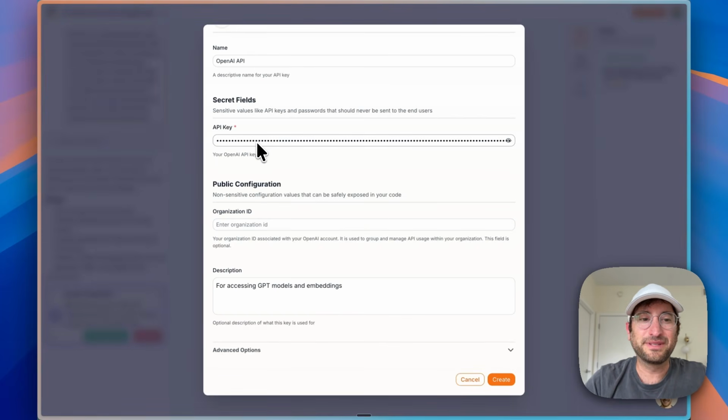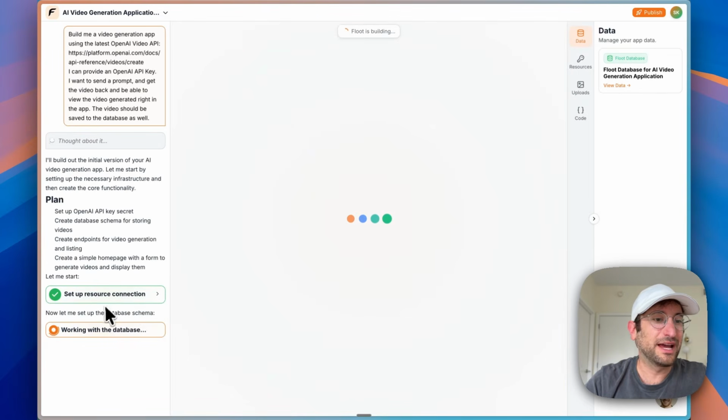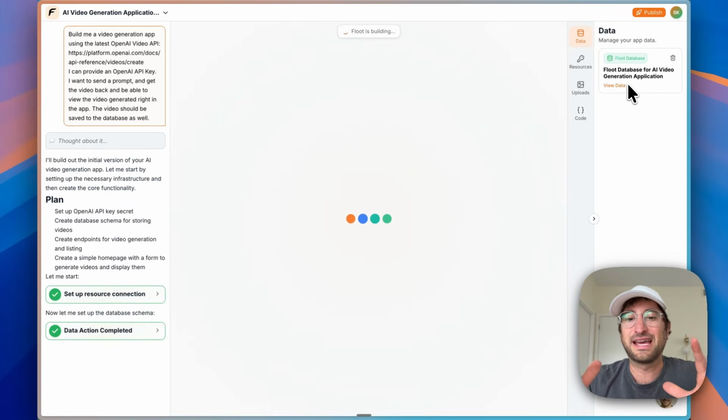So I pasted in my API key. It's also asking for the optional organization ID from OpenAI, which I'm going to leave blank because I don't need that right now. And we'll go ahead and click create. So it's going to continue. Now it looks like it's going to set up the database schema. And this is what I was just talking about, where the database is fully managed within Floot, so you don't have to have another platform, which is really nice.